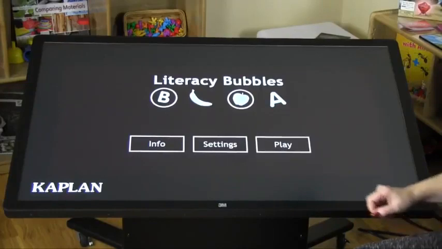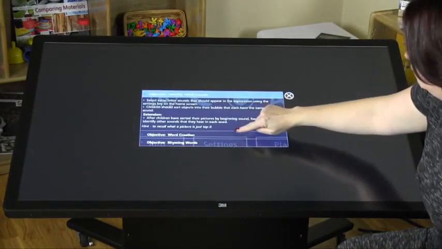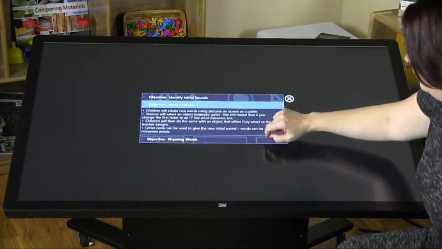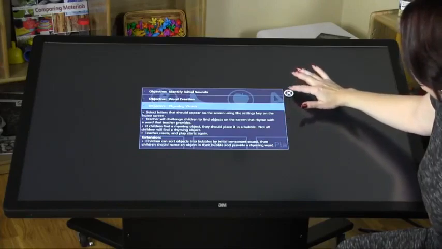Literacy Bubbles. The main purpose of this exploration is letter and initial consonant sound identification. There are lesson ideas included under Info that allow for extensions into word creation and rhyming.